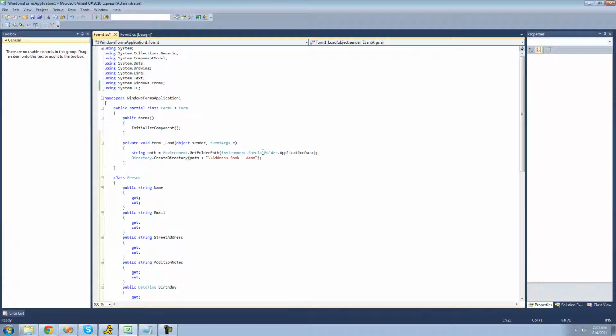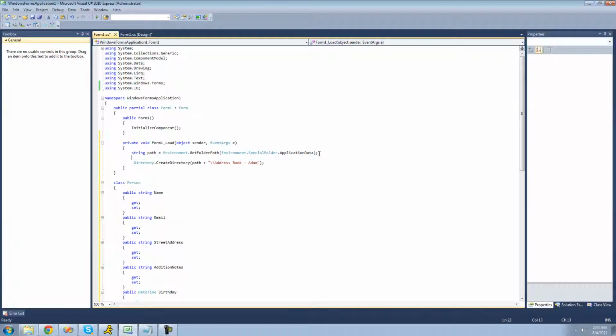But we only wanted to do this if there isn't already a directory named this. So we're first going to check to see if this exists. So we're going to say, basically, if this directory doesn't already exist, then we're going to create it. So if Directory.Exists, and then we can just go ahead and copy this path right here. So now we'll only create this directory if it doesn't already exist.